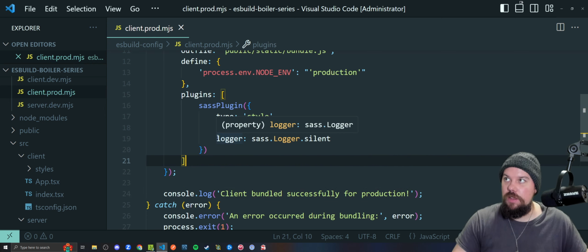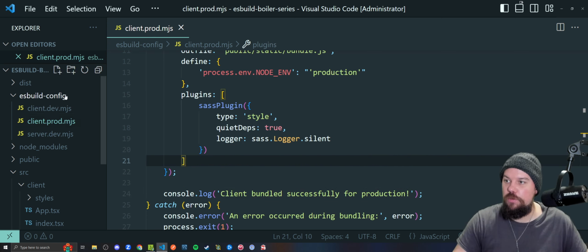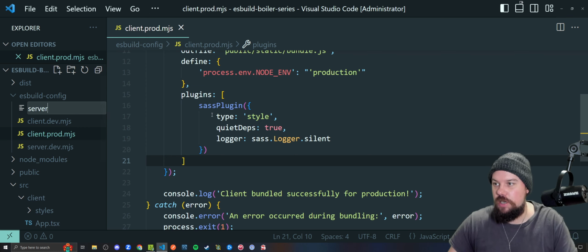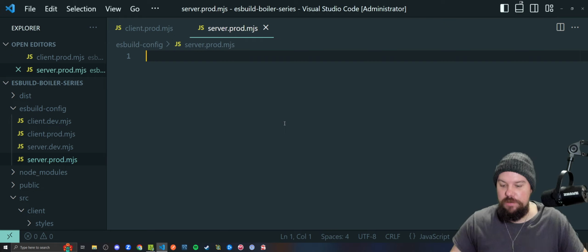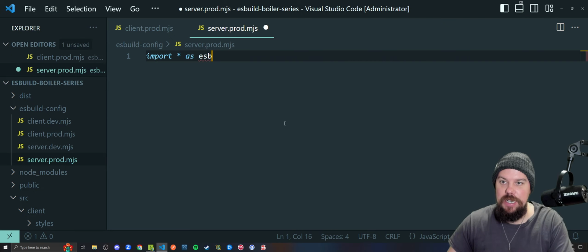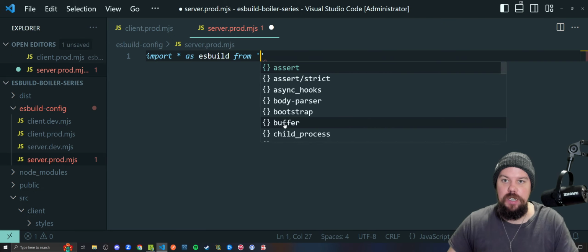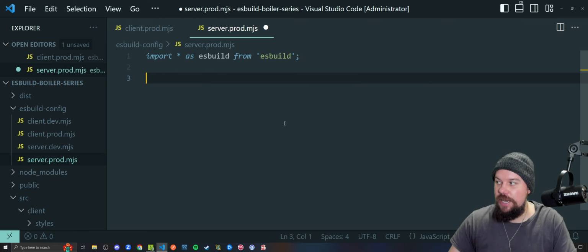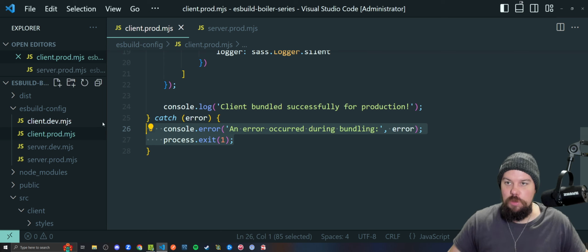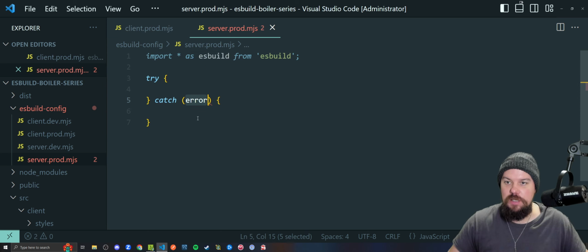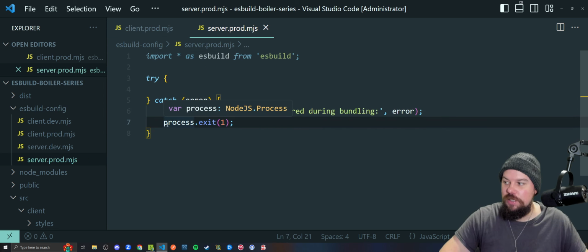So from here, we need to do the same thing for our server. And again, there's going to be some easy stuff to just copy and paste, but I'm going to write it by hand since this is kind of fun. We're going to write ESBuild from ESBuild in our server side. We're going to write our try catch block, which I will just copy and paste here. So undo and paste. There we go.